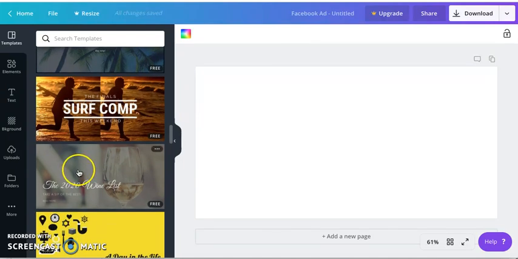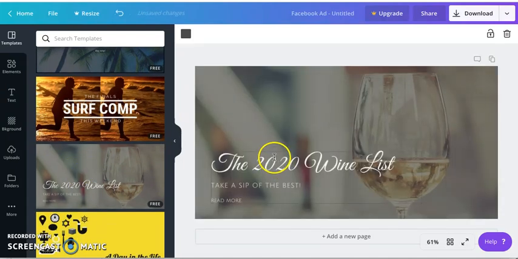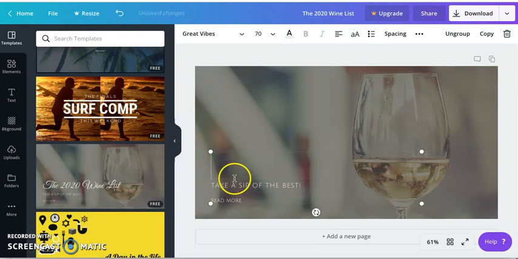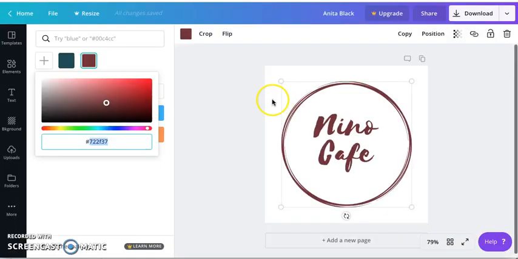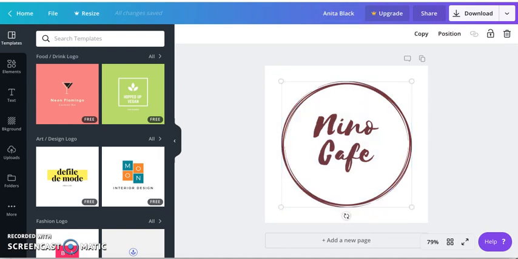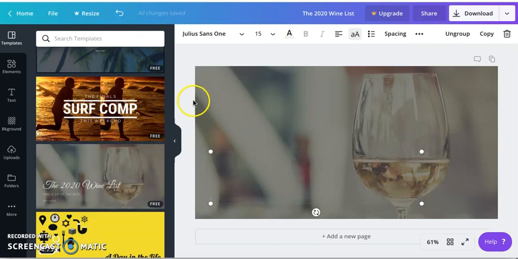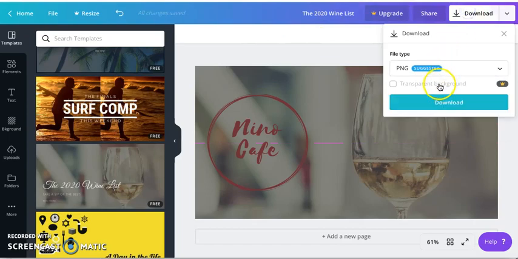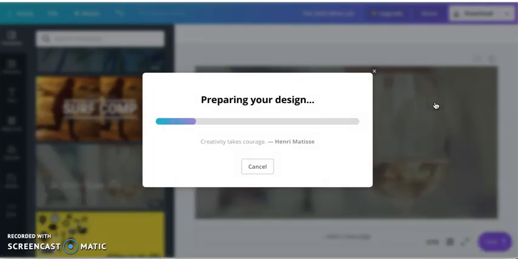So I thought I saw one on here with wine. There it is. I'm just going to delete a lot of this text out of here because I don't want it. If you want to add text, by all means you can. All I really want to do is put my logo on here, so I'm going to copy and paste. And then I'm going to center it. Okay. And you can get more creative than this if you want to. And then we'll go ahead and download this image.